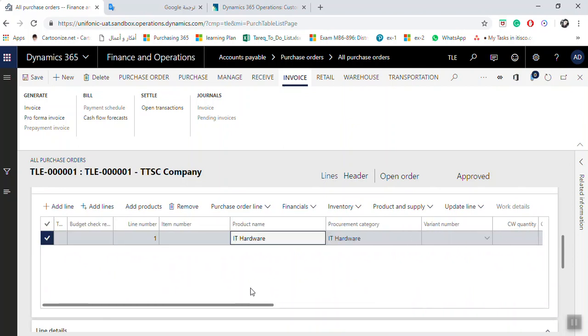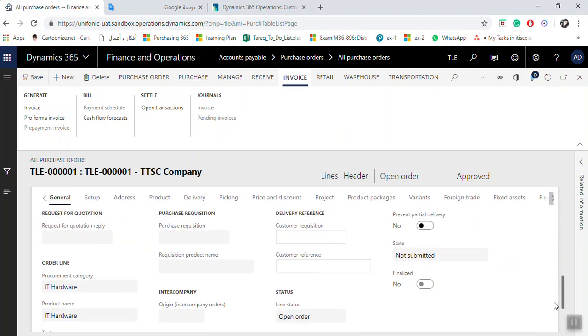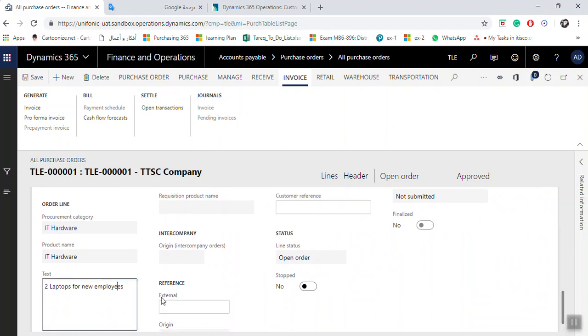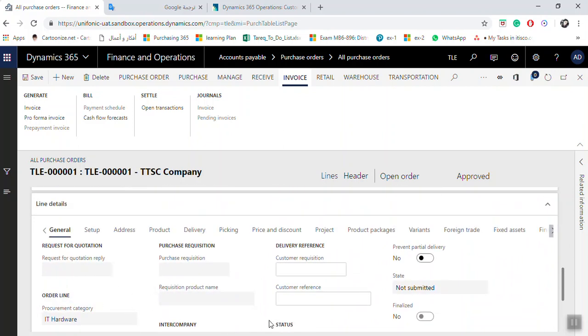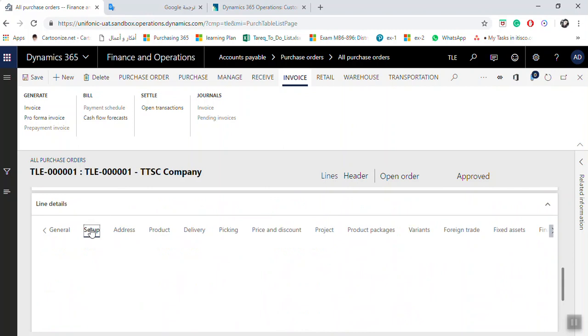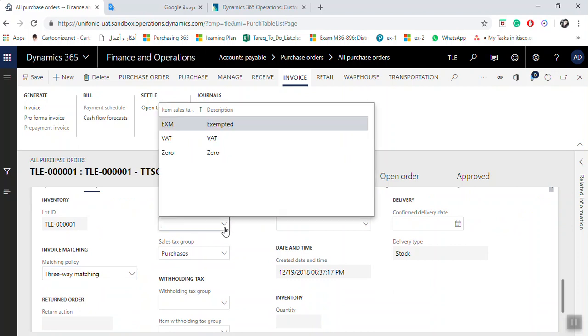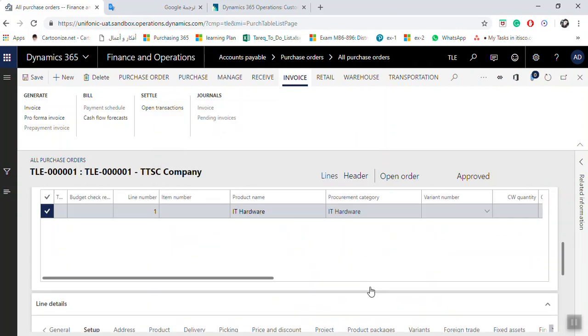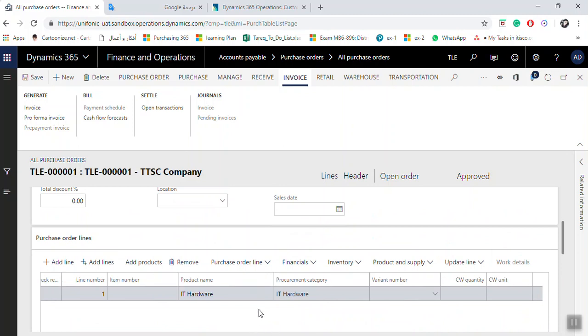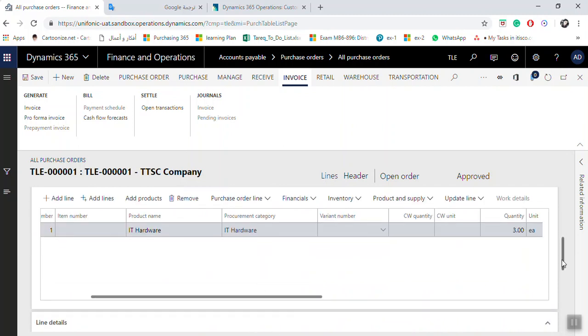The most important thing after you write your text here is to come to the Setup area, and if there is tax, you have to select the item sales tax group. Is it VAT, including VAT, or zero or exempted? If it's VAT, you have to select VAT, which means this 4,000 will have the VAT added on top of it.